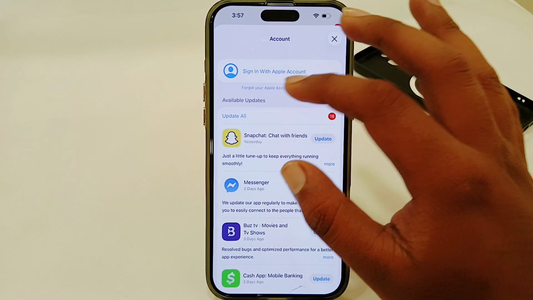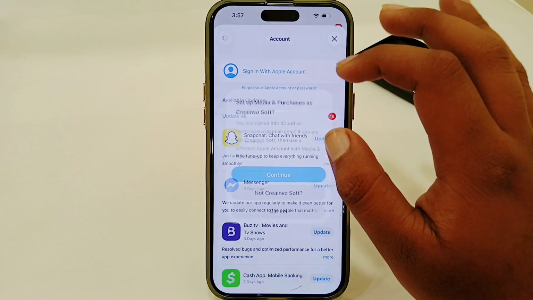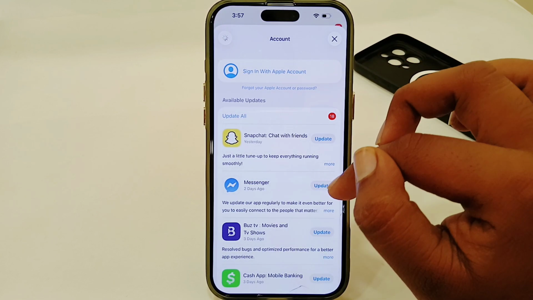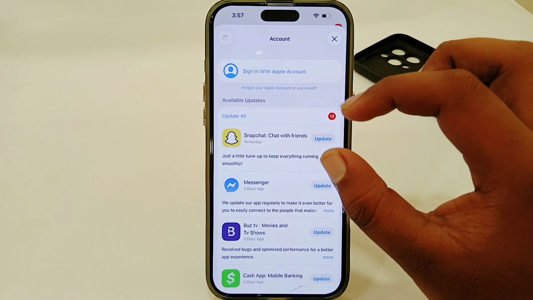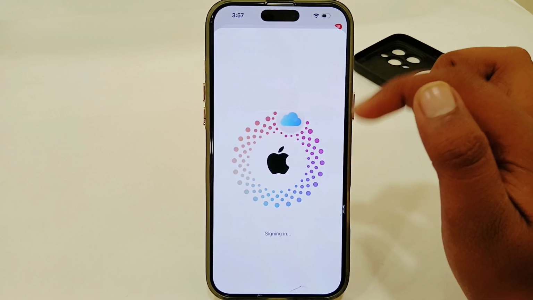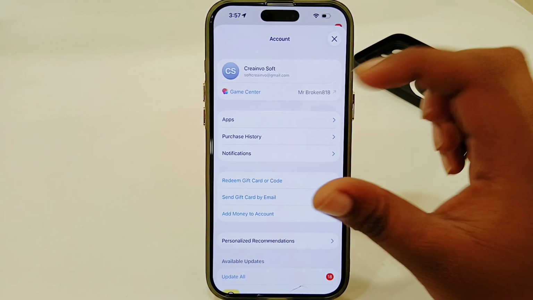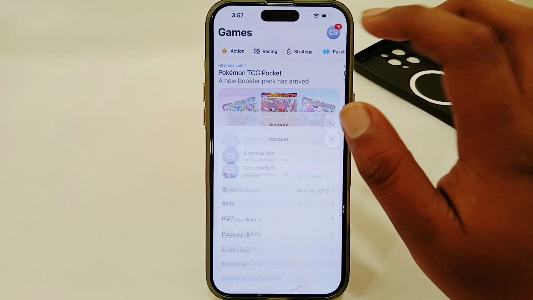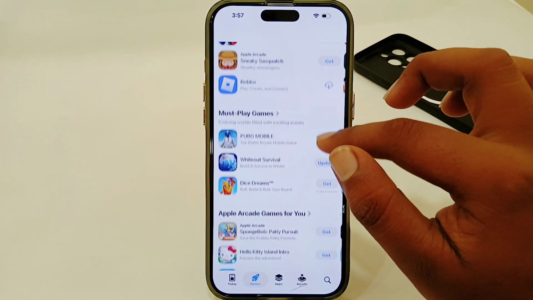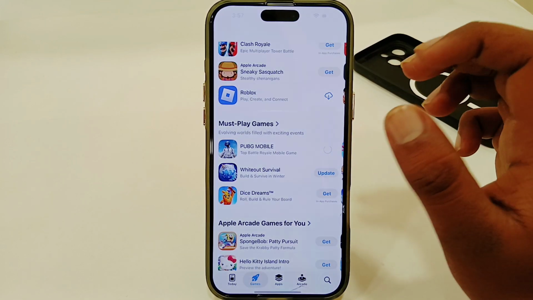Or if you want to continue with the same ID, simply tap on sign in with Apple account and select the continue option. Now it will take a moment, you just have to wait for it, and after that your Apple ID will be successfully signed in to the App Store. Now you can easily install anything from your App Store which you want to.